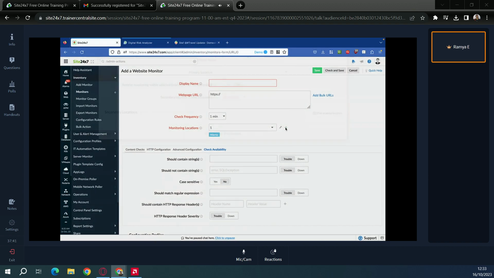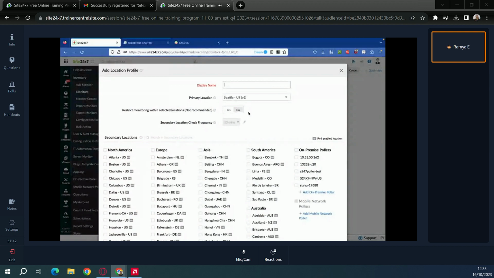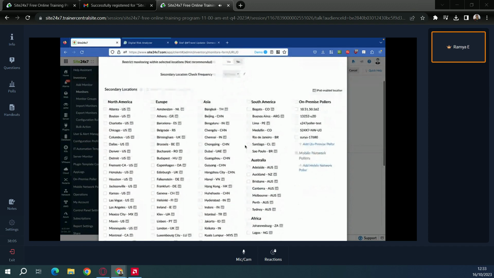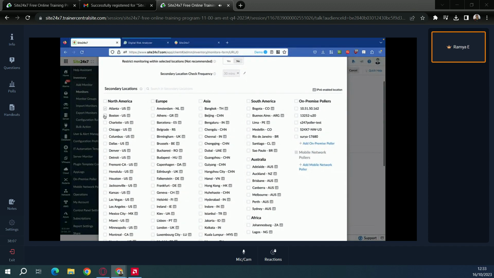Here you have to select the primary location and the secondary locations. The primary location is the location from where the check will happen every 1 minute. That is the check frequency. And by default, every 30 minutes, the check will happen from all the secondary locations. So Seattle would be my primary location, and my secondary locations would be just a few other locations which I want.